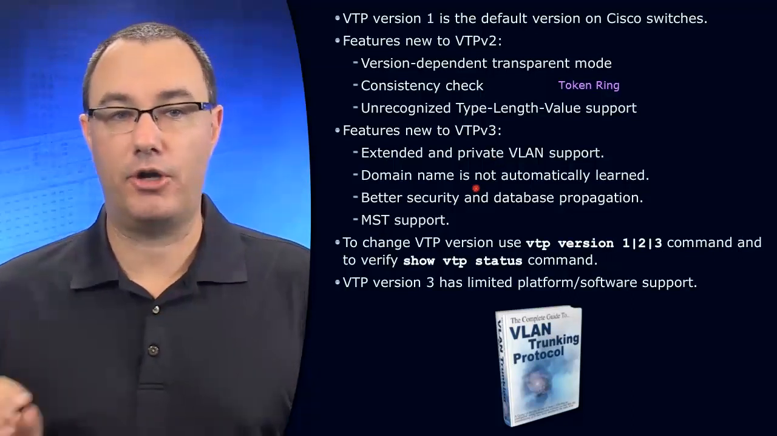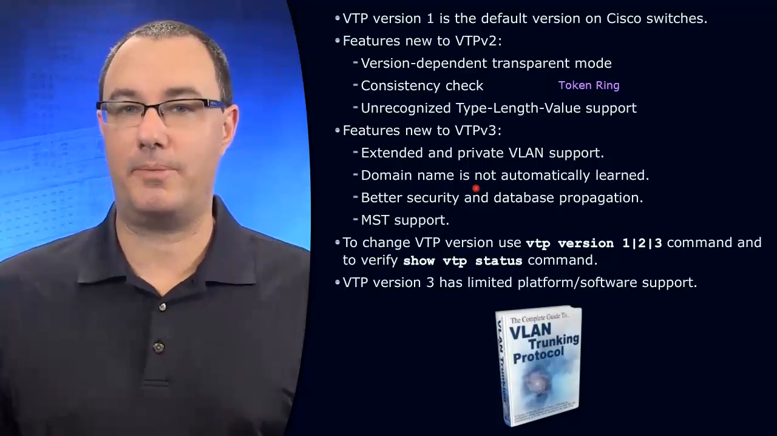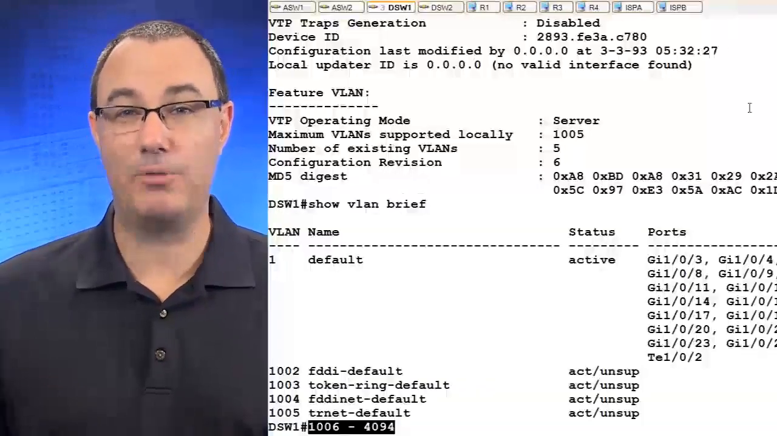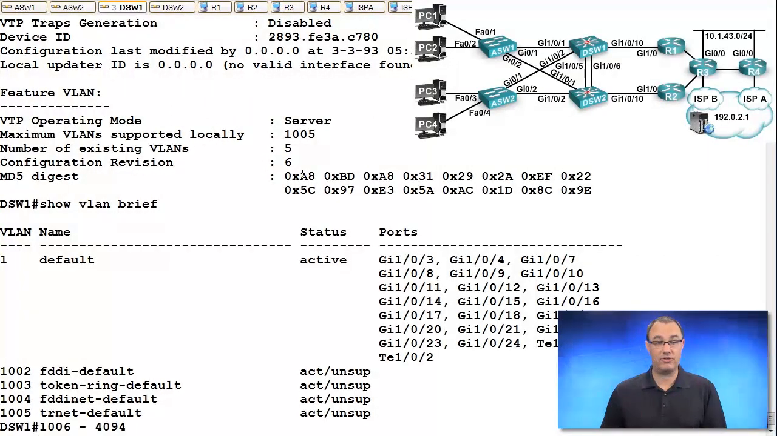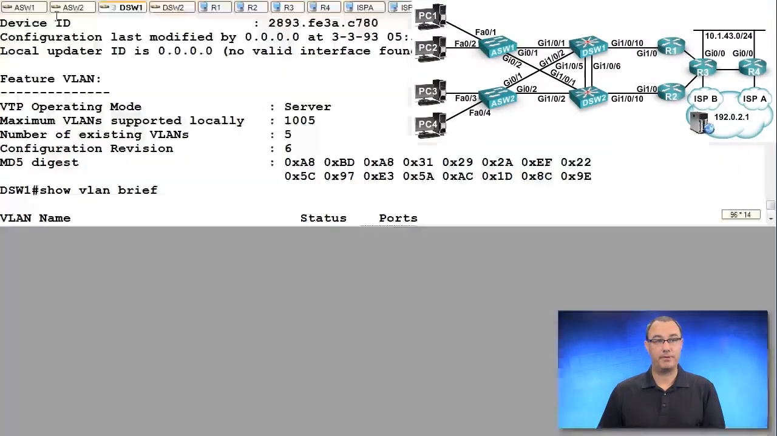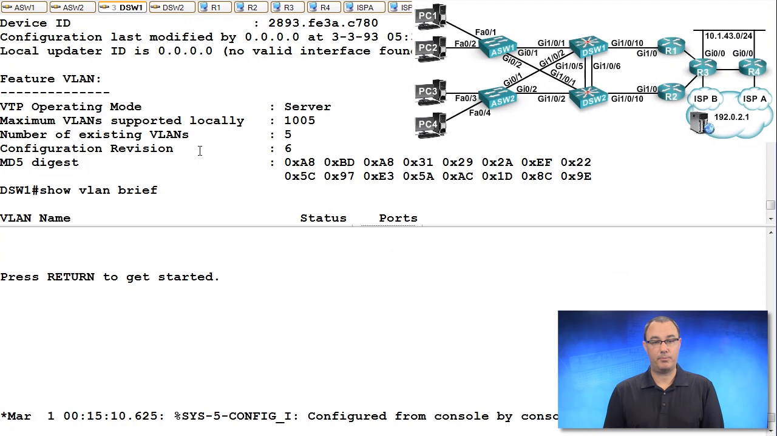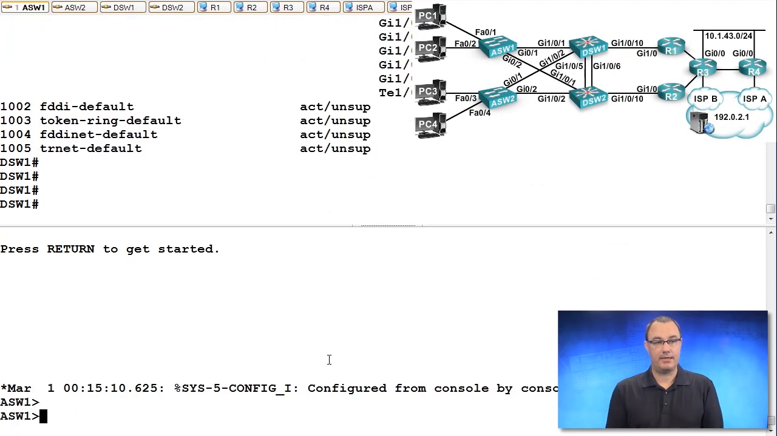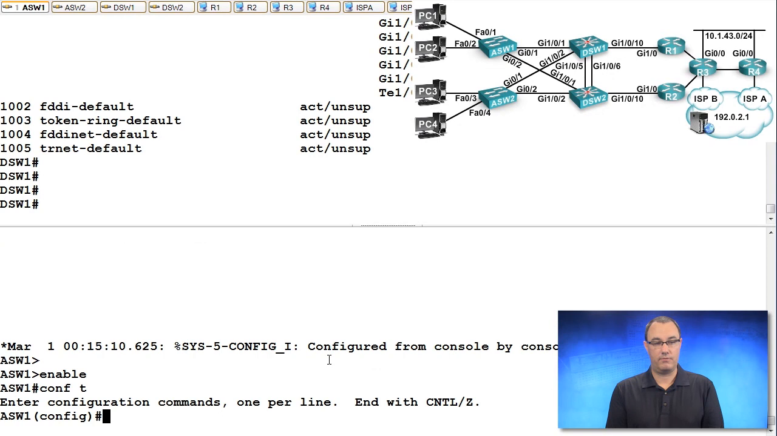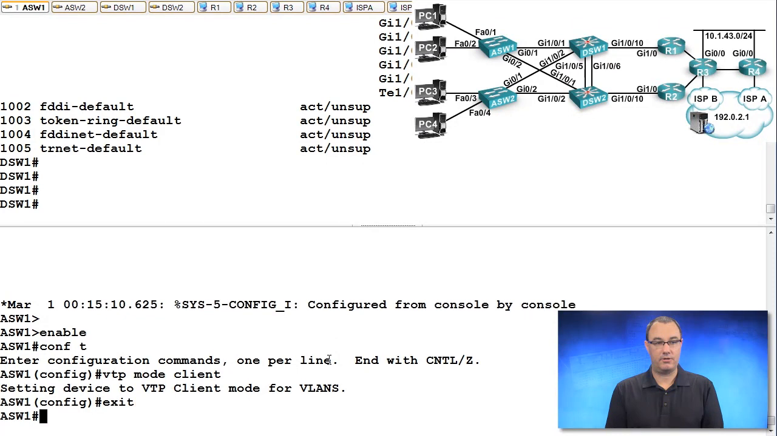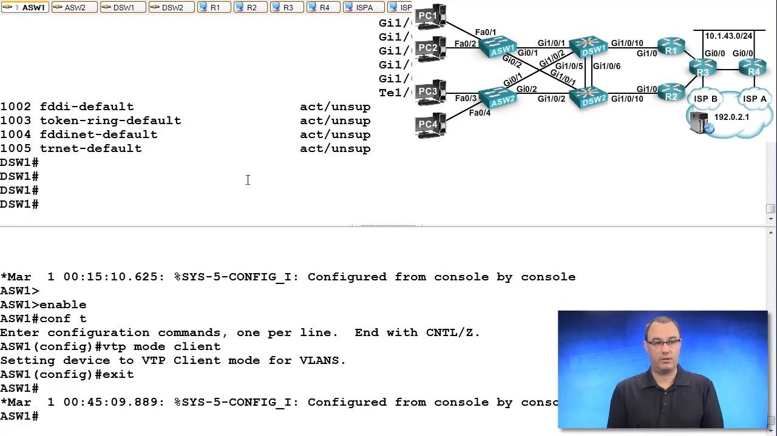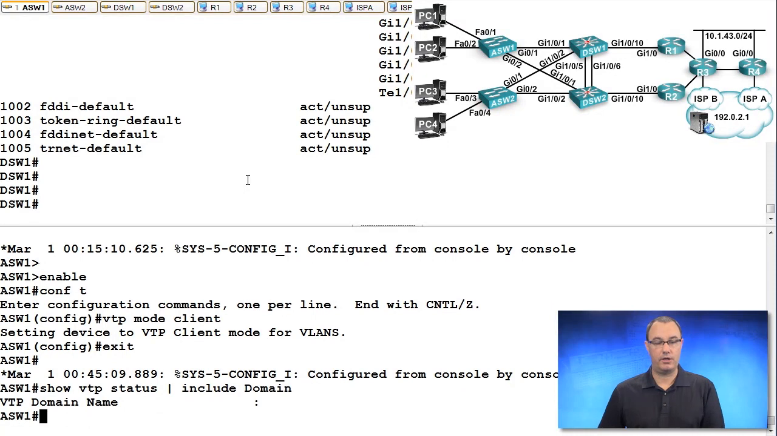The domain name is not automatically learned. Whoa, what are they talking about there? Let me show you domain name learning. Now I'm running version 1. Version 2 does the same thing. So let me get a window set up. I will get ASW1 down below. I'm going to do VTP mode client, and I'll do a show VTP status, include domain. Good. I have a null domain name.